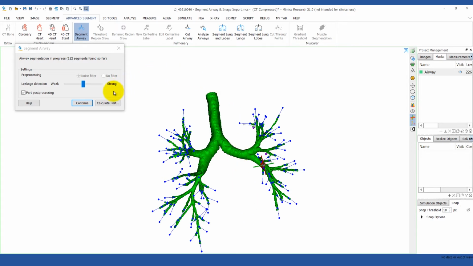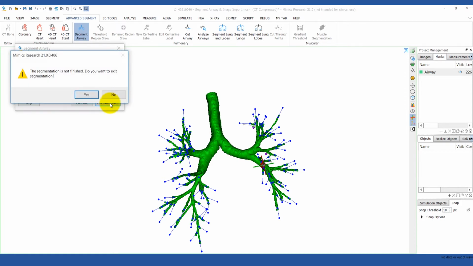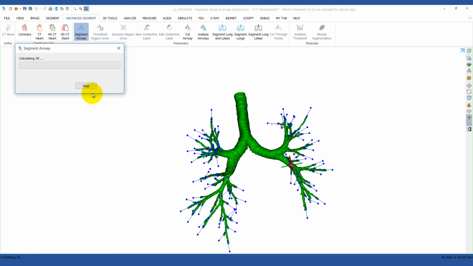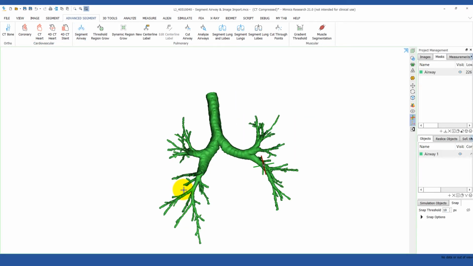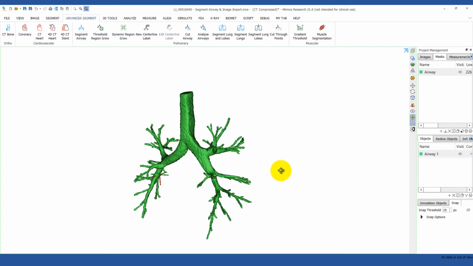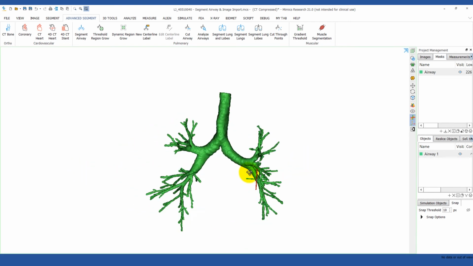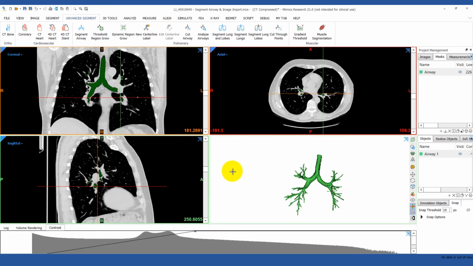Once you're finished editing the segmentation, you can go ahead and calculate a 3D object. Like any other 3D object, you can now edit this. You can hollow it out, export it in STL format, or fit a center line to the airway and do the center line measurements.